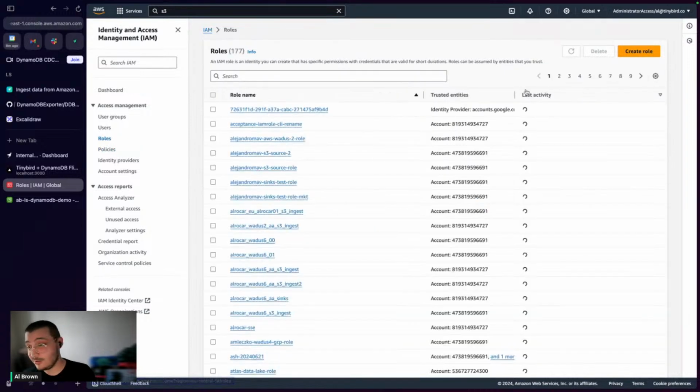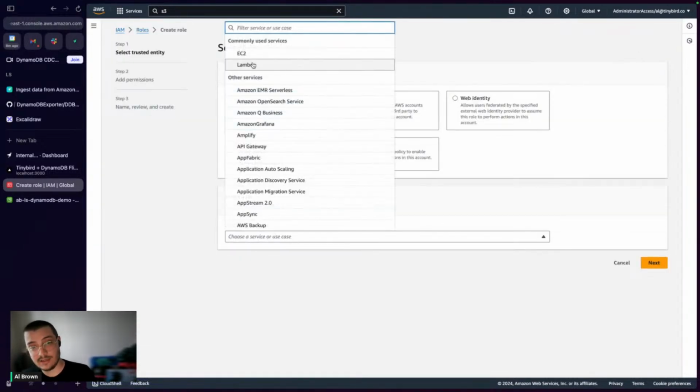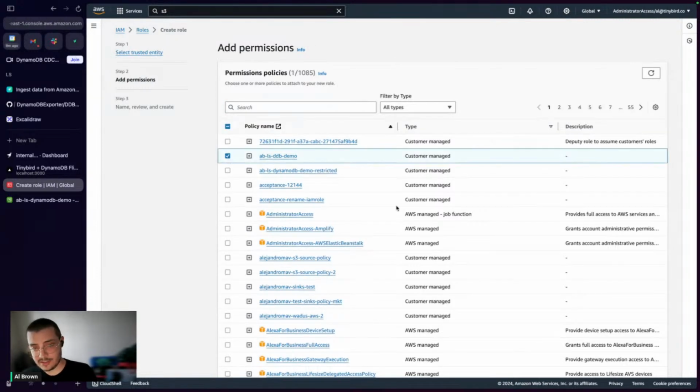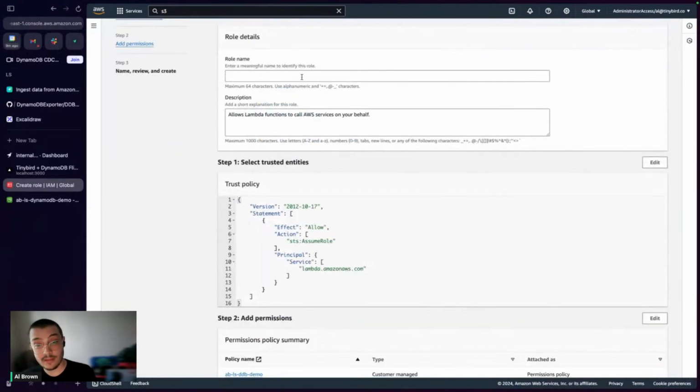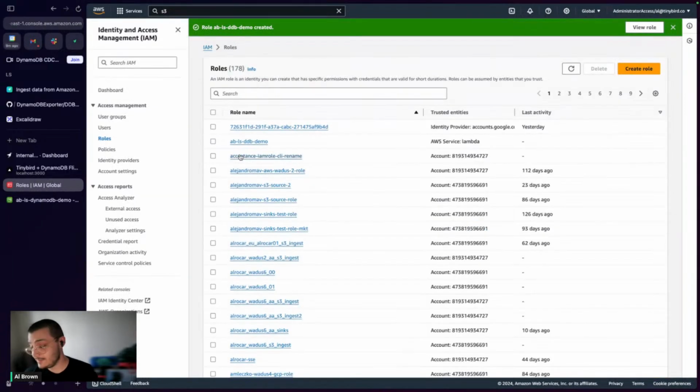So the next is the role. Again, very similar. Create a role. You want to pick AWS service, pick the Lambda, assign the policy you just created, give it a name, and create. And that's it. That's the IAM setup done. So nothing more than that.